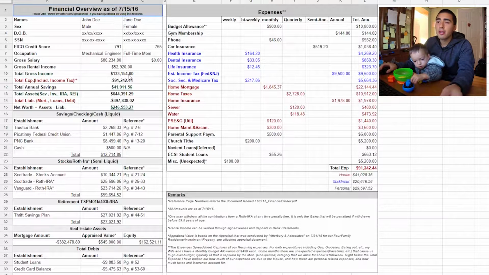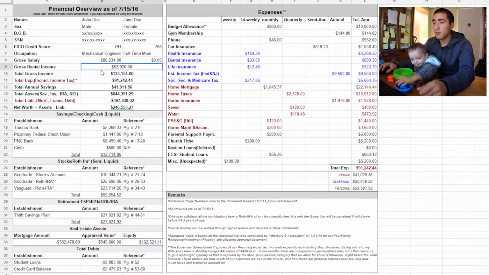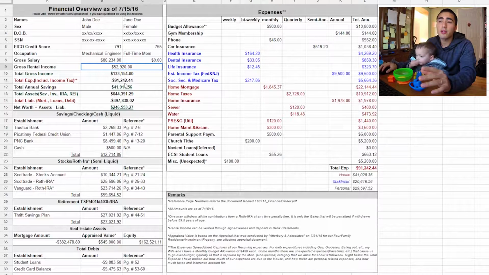I have occupation in there, our gross salaries, our gross rental income. Perhaps you don't have rental income, but you could fill that in with any other means of income you receive. So let's go through this. So that's your general overview, and there's some equations in there to get your total gross income, your total assets. But before you can get those, you have to fill in everything else.